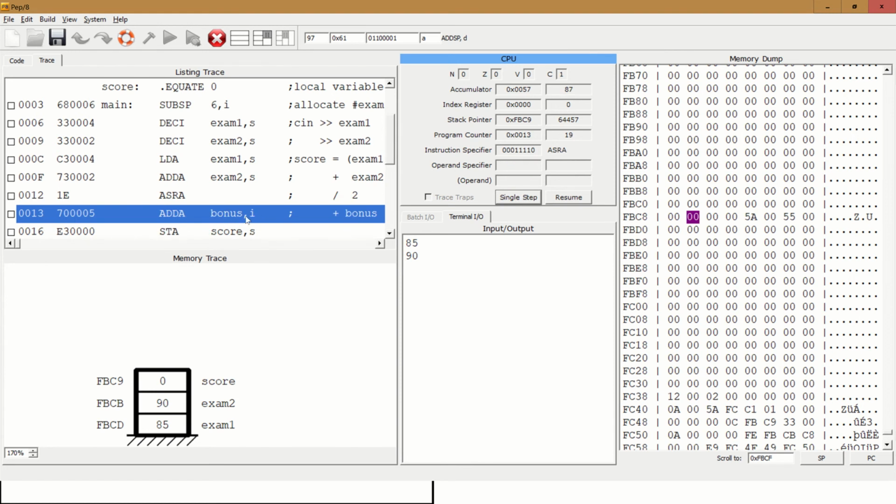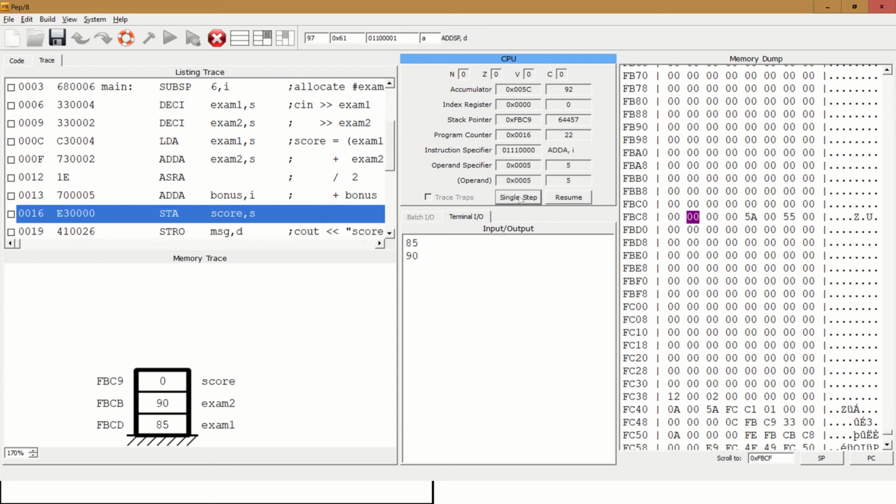And remember, that was a constant, so I used the I immediate for that. So I've got an 87 in there now. I step through, I add 5, so it's a 92. And now I'm going to store it back to my score variable using S. So I'm using my stack offset.